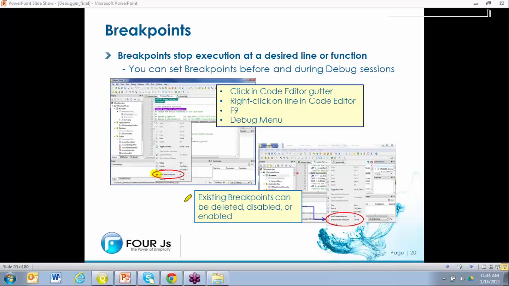You can also disable a breakpoint. That way it keeps the breakpoint, but it will skip over it until you go in and enable it again. So the menu option again has the option to add or delete breakpoints, and if there's an existing breakpoint, that context menu will have the option to disable and enable the breakpoint.